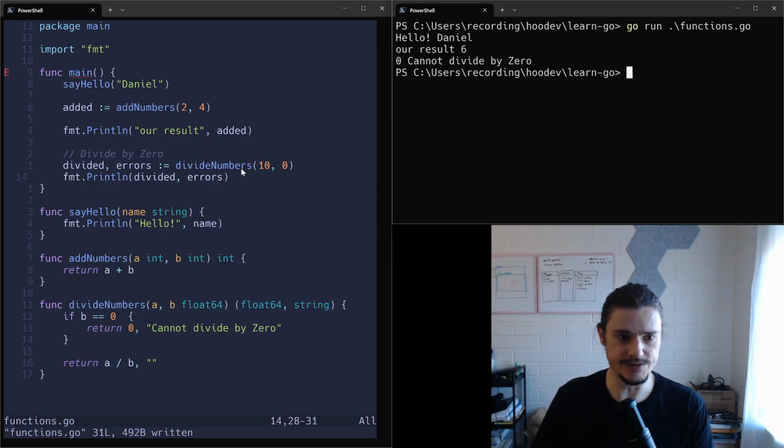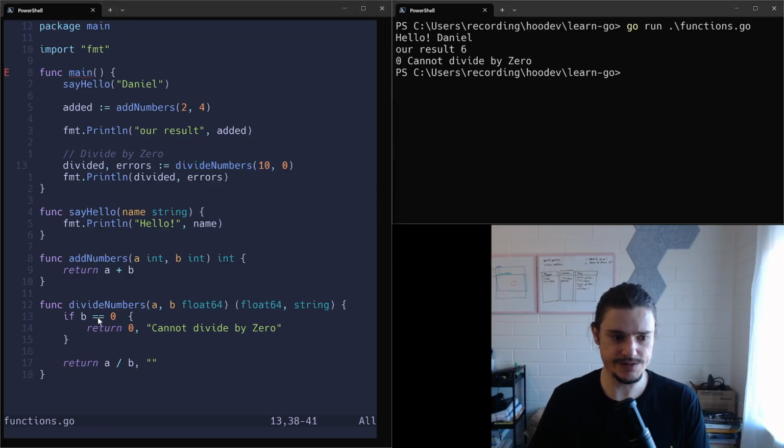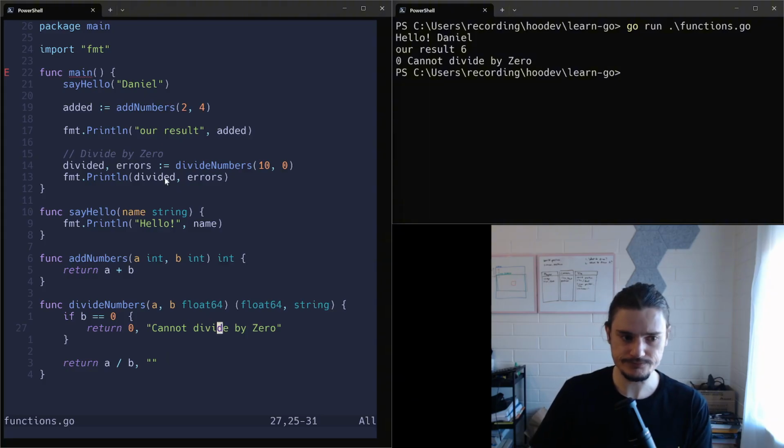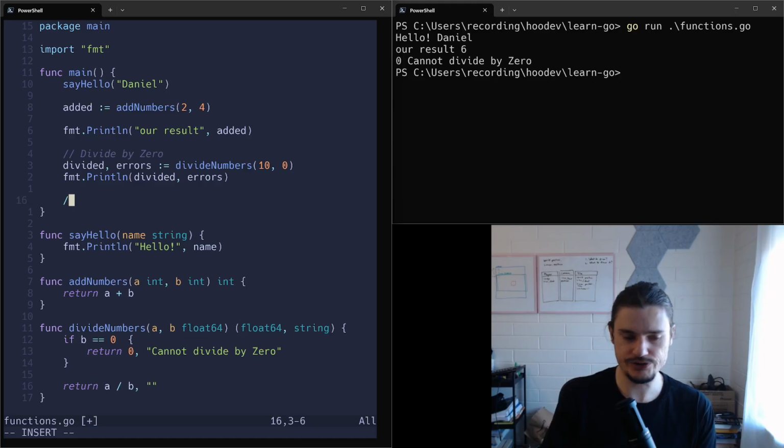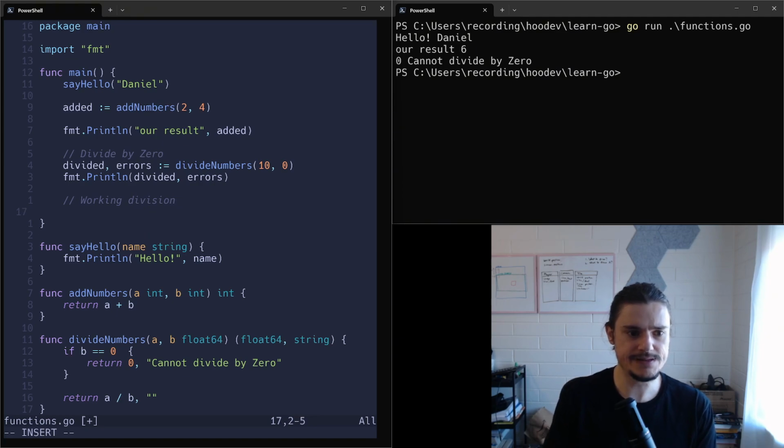We are passing in 0 into this divideNumbers. It's running this check to say, is B 0? It is. So it's returning 0 and then cannot divide by 0. Okay, let's check an example that works. So working division, and let's use divided and errors.